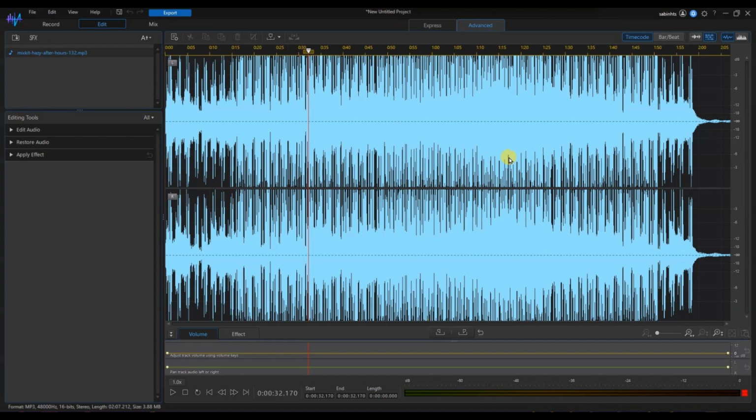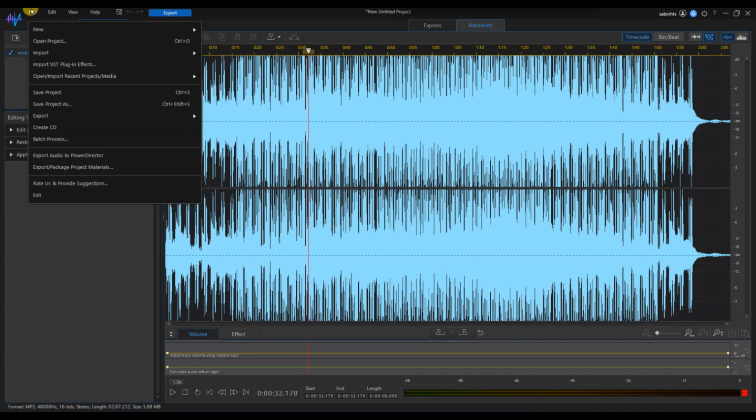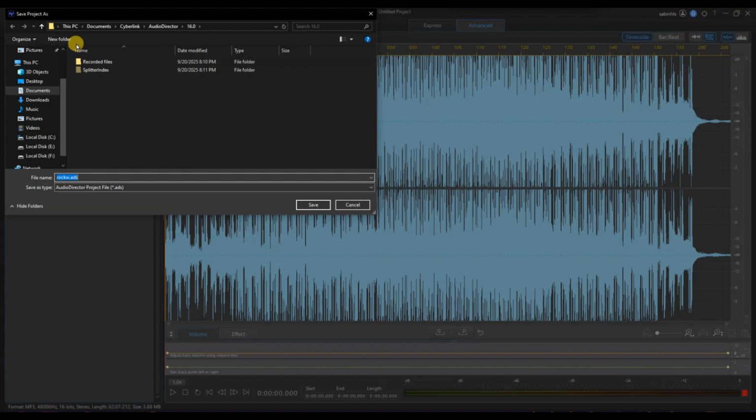Remember to save your project regularly to avoid losing any progress. You can do this by clicking File, then Save Project or using the shortcut Ctrl+S. Then give your project a name and select the location to save it. Now you know how to create a project in AudioDirector.